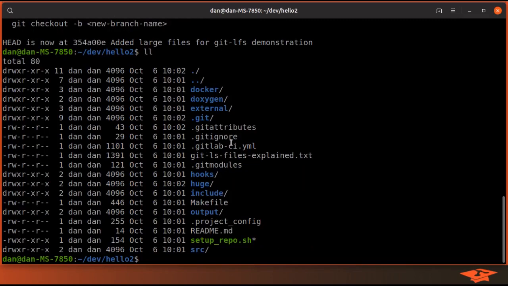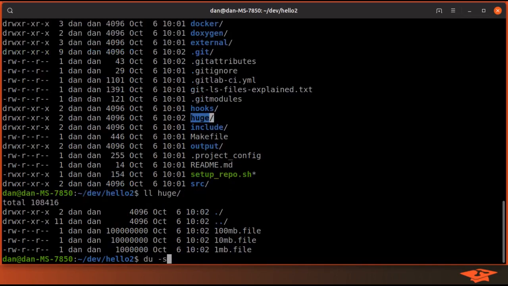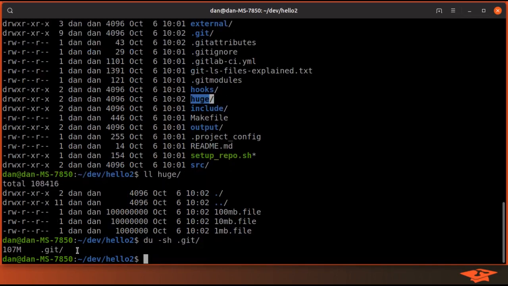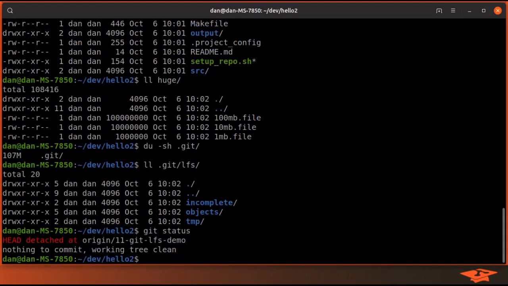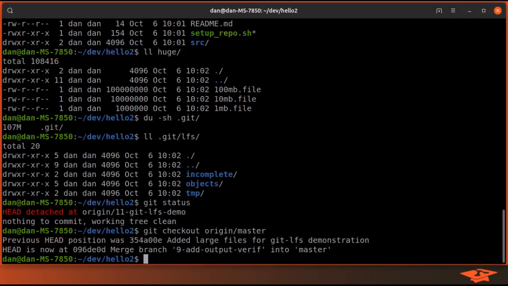Now if I do an ls, you see that we have files under the huge directory, and the size of .git is now 107 megs, because it downloaded everything and put it in this .git/lfs folder. Now, one thing that's cool about this is you can switch between branches and it will not go out to get data if it has already cached it in this .git/lfs directory.